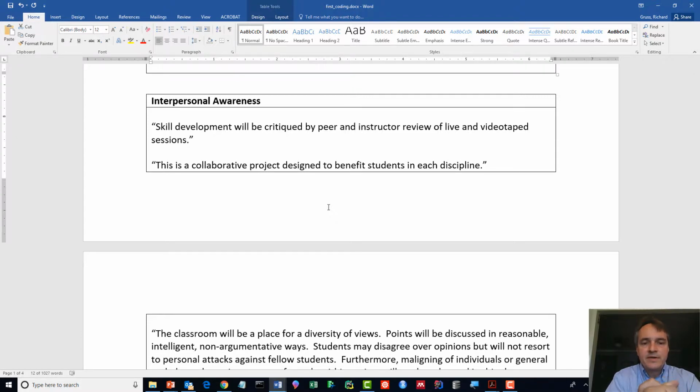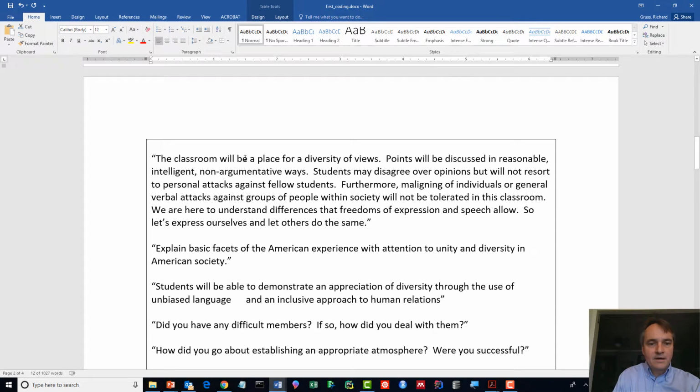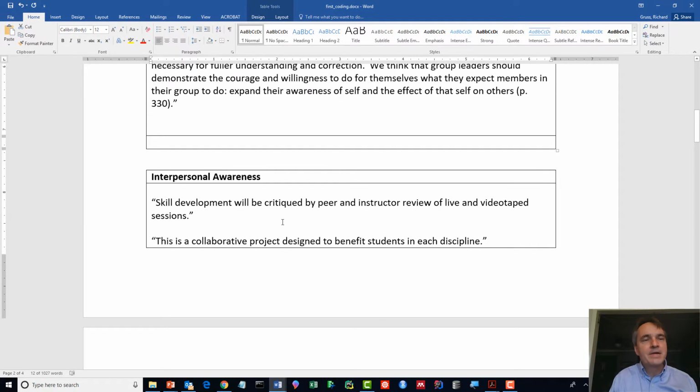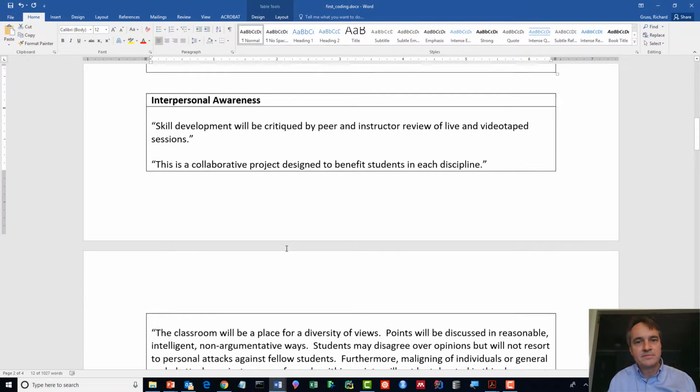Under interpersonal awareness, I found something that says skill development will be critiqued by peer and instructor review of live and videotaped sessions. Okay, so this class clearly involves some kind of interaction where the students are going to be evaluating each other. Collaborative project. Okay, here's a statement on the syllabus that says this classroom will be a place for a diversity of views. Points will be discussed in a reasonable, intelligent, non-argumentative way. Okay, so there again are nice examples of helping students with this interpersonal side.